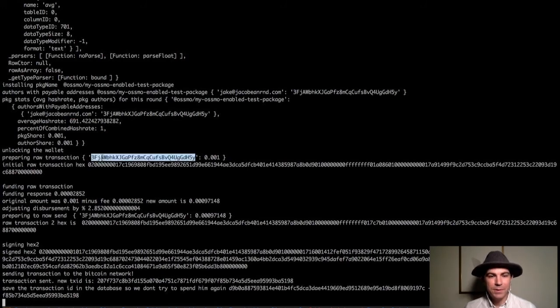Then it prepares the transaction. So this is the address it'll send to. This is the amount of Bitcoin it wants to send. Remember, the amount of Bitcoin in the transaction that was sent to the wallet was the same amount. So the OSSMO wallet is really just a pass-through. It doesn't keep a balance. It attempts to disperse the transaction to the open source software authors fully.